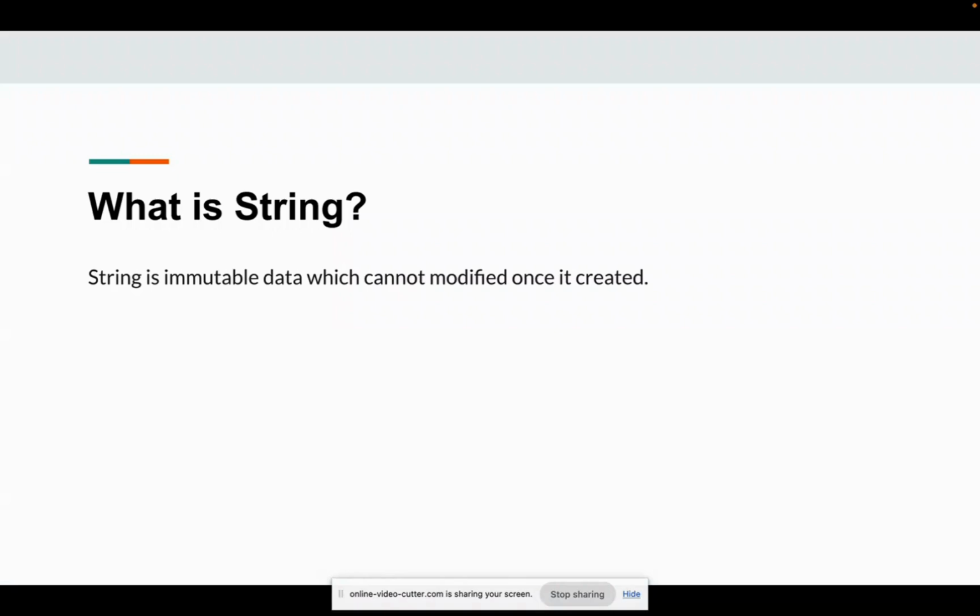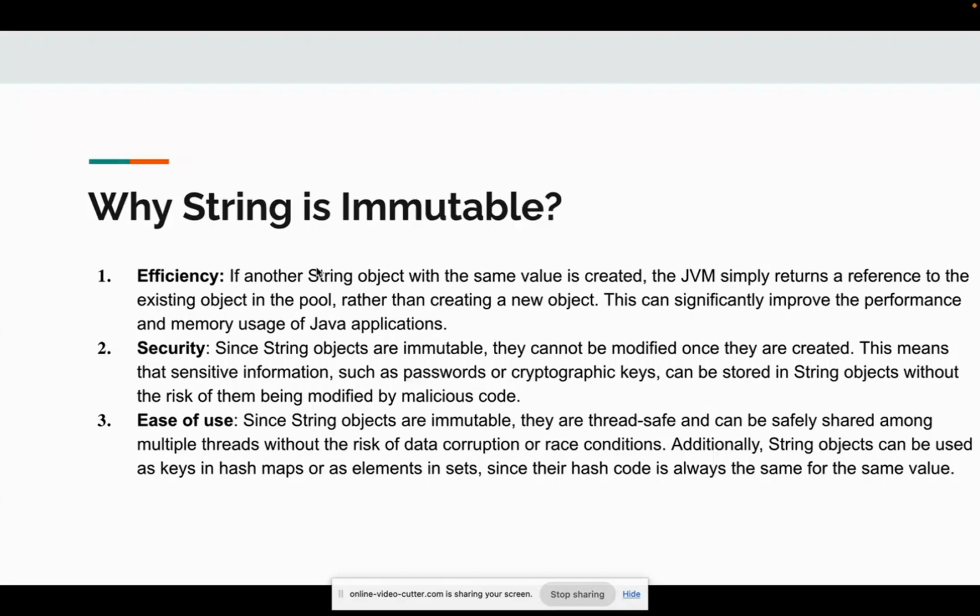So, what is a string? It's a very popular question. First, we know a string is immutable data which cannot be modified once it's created. It's basic. You must know it if you are a CS student. Now, why is a string immutable?